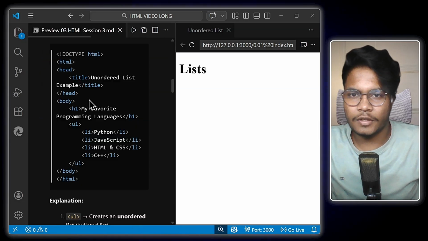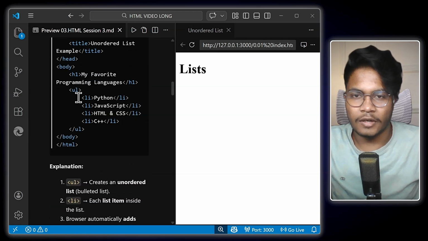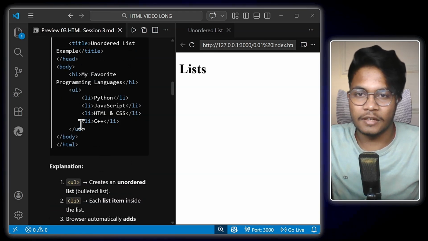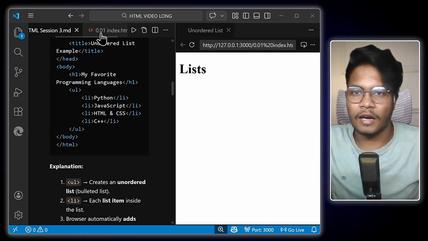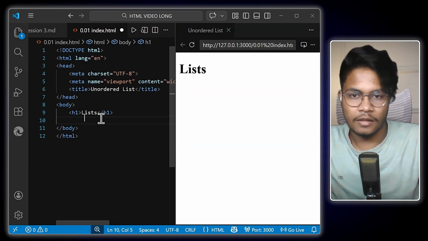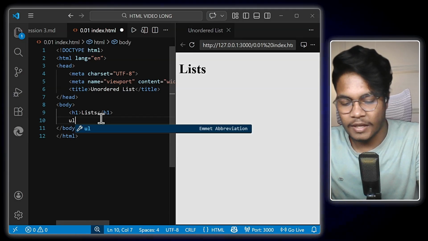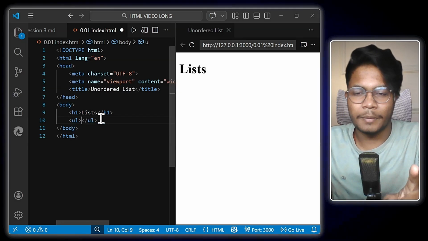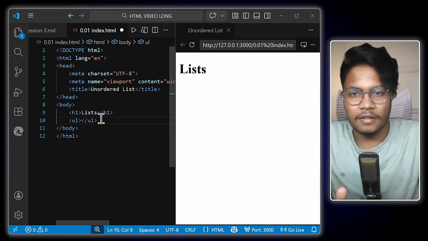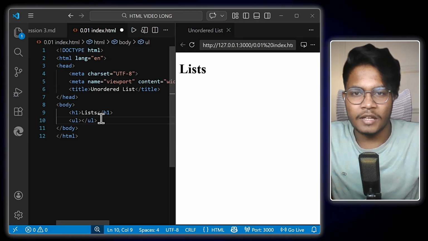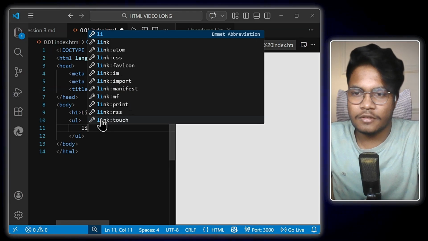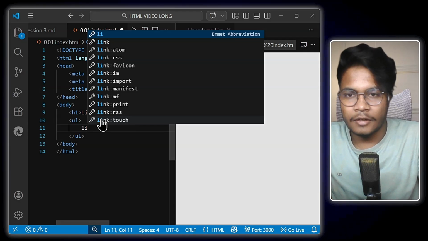Now we are going to create an unordered list. To create an unordered list, firstly you have to create a box of UL, so just write UL and press enter. The basic thing of creating a list is that firstly you write UL, then inside UL you just write li, which denotes list items.